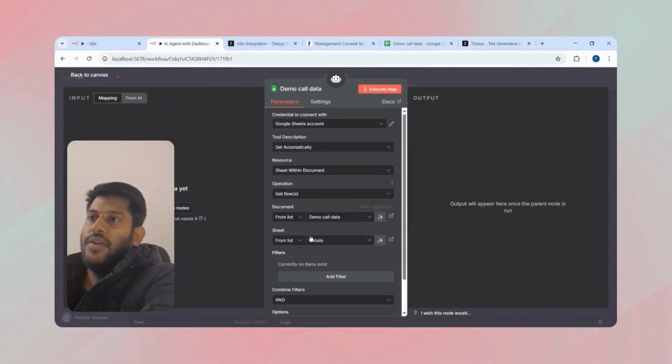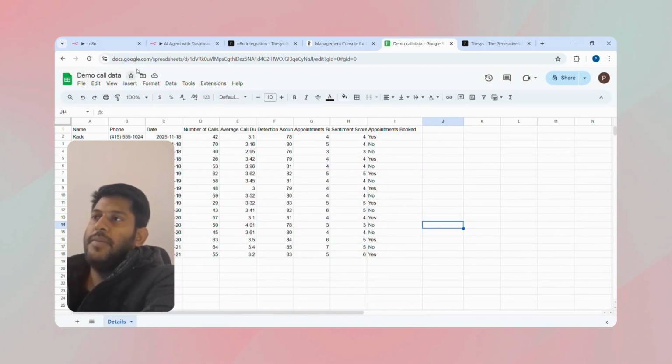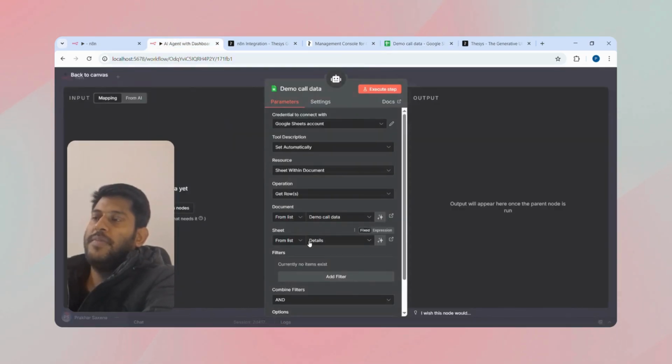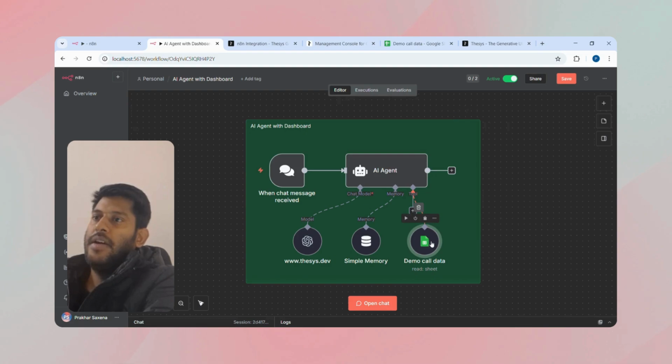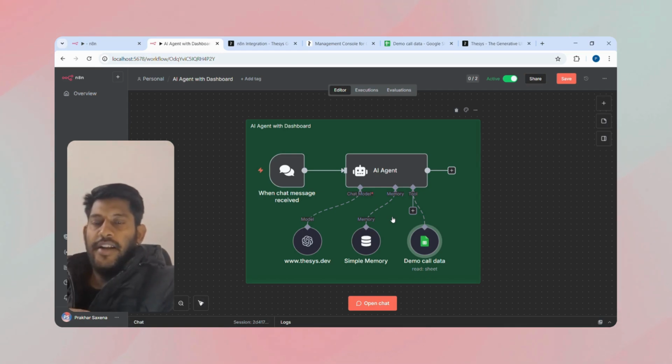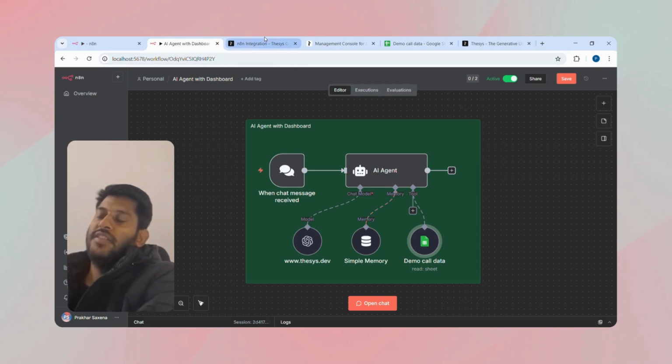After that it goes to this sheet within the document, and you need to grab the rows from the spreadsheet. You need to make sure that you have the demo call data, which is the same as the name of this spreadsheet. You need to make sure that you connect it, and as soon as you connect it inside n8n, our AI agent is done.